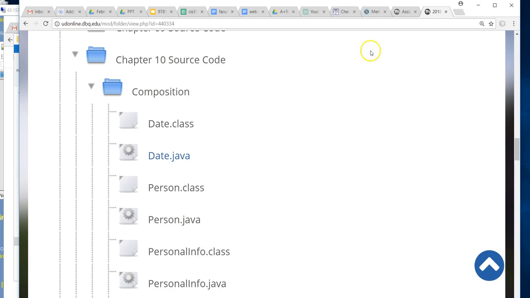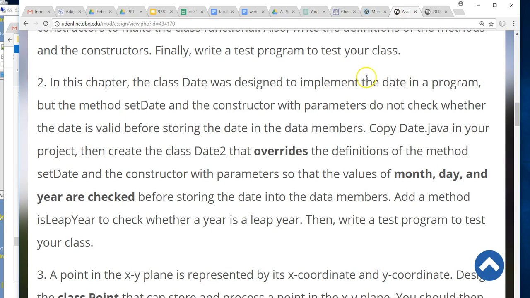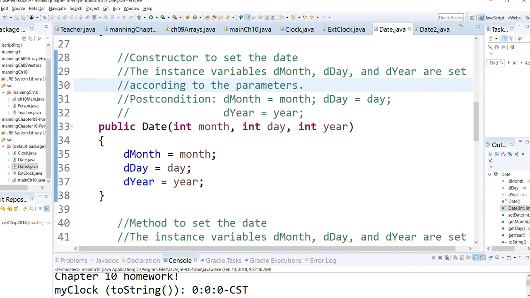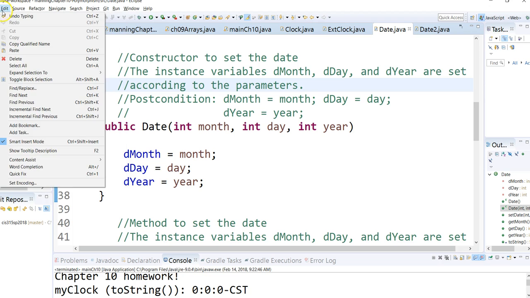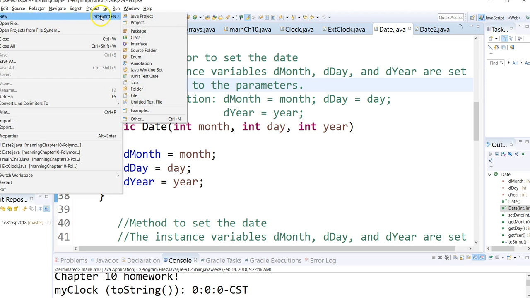I guess I told you to call it date2. Date2 is the name of the class. So you've been specified what the name of the class is. So create a new class called date2 in Eclipse. And remember how to create a class. Just do File, New, Class, and then give it the name date2. And I've done that already.